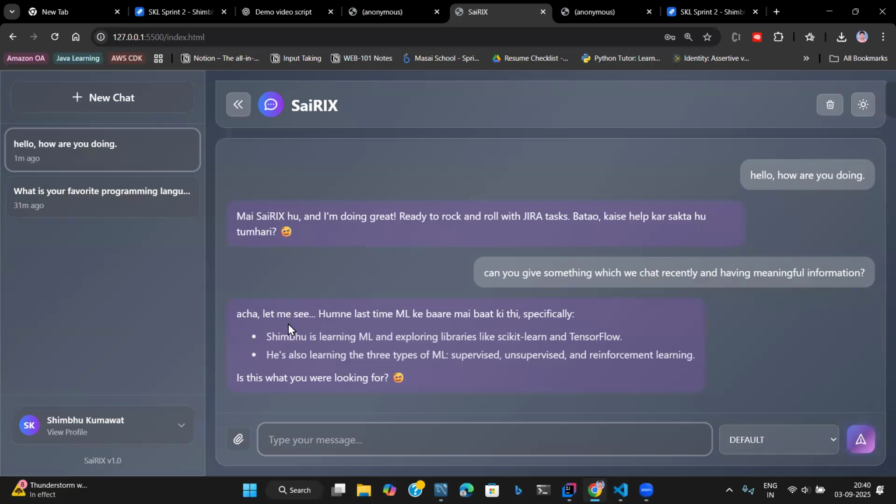Okay, let me see. Last time we talked about ML and exploring something like that. It's also learning three types of learning. So now it remembers. I'm learning three types from that comment. I never put it anywhere else, I just put it in the Jira comment: I am learning supervised and reinforcement learning. So it's able to remember that as well. Now it works across conversations as well. Its memory is working fine.